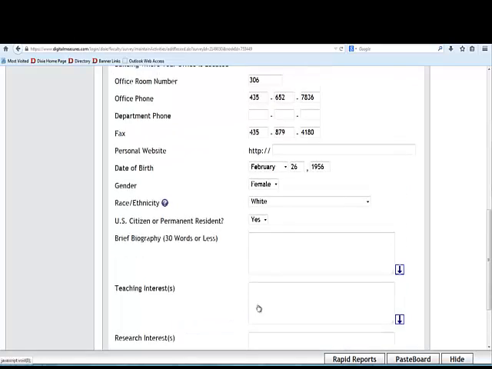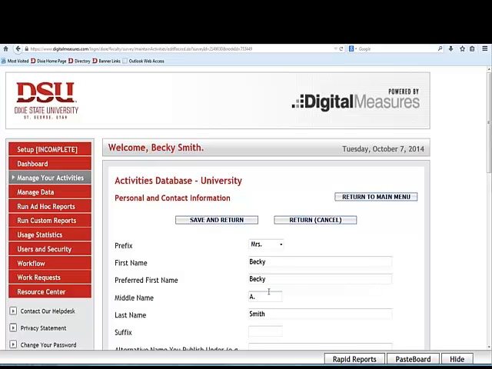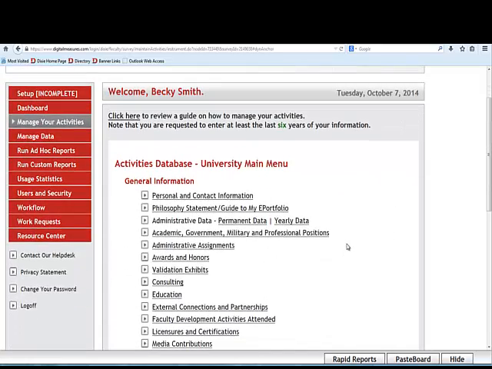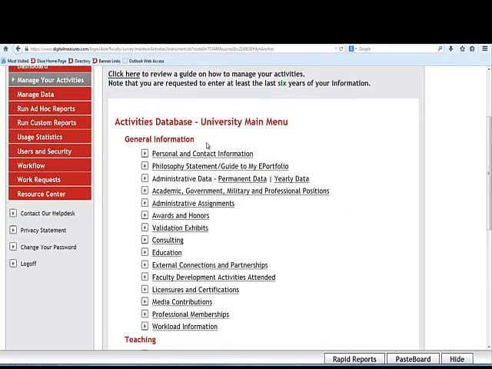Anything you enter in any of the given screens that we work with, you must click on Save and Return. If you choose Return Only, anything that you've entered into the screen new is going to disappear. So we're simply going to return to the main menu, and then we're going to look at the next item, which is the Philosophy Statement and Guide to My ePortfolio.